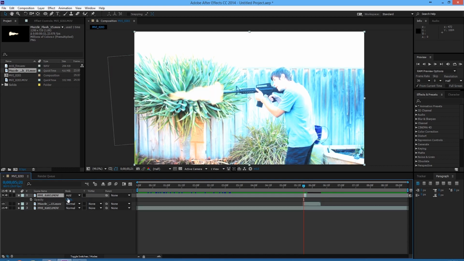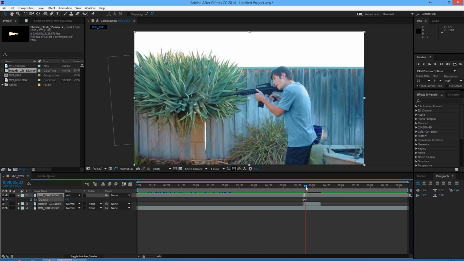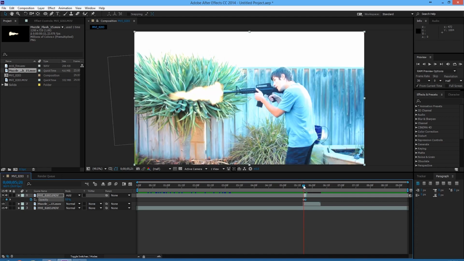Next, you're going to want to press T, that'll bring up opacity, click the stopwatch, set it to 60, and then press page down twice to get to the final frame, or wherever it is on your final frame, and set the opacity to 0. That way, the light automatically fades out.